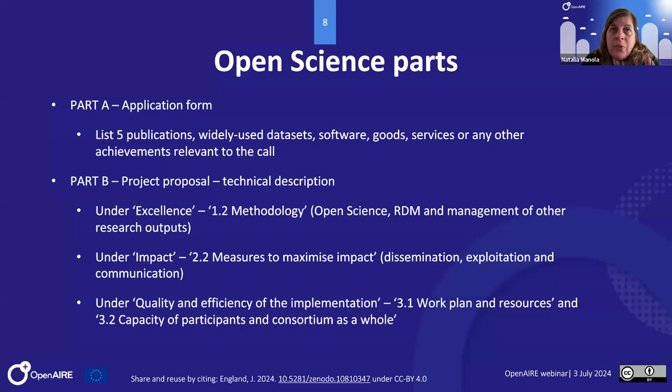There we need to think about the stakeholders and how the results, not just the publications, but the overall results of the projects, reach out to stakeholders like policymakers, citizens, the public, industry. And this is where you can link with open science and how you're practicing open science.